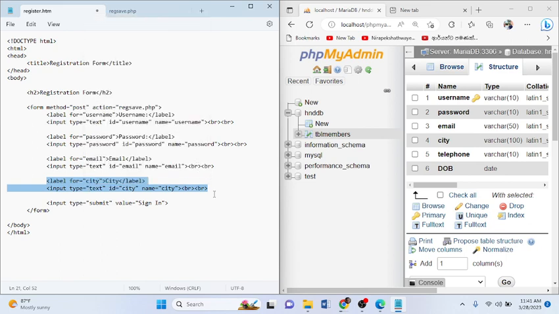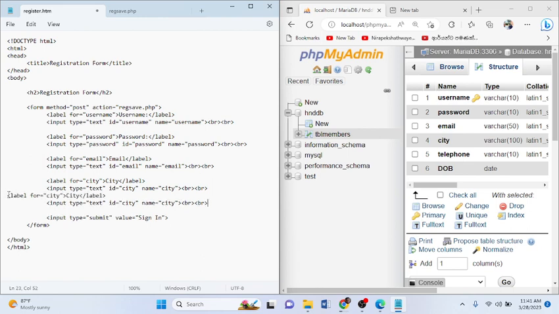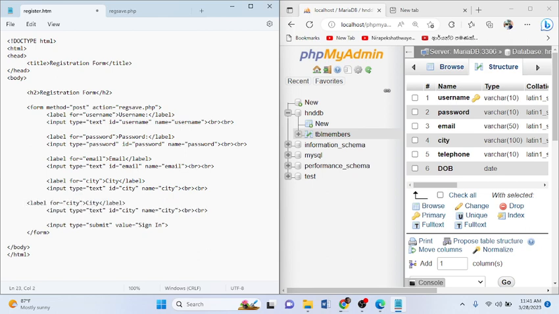So I'll just copy both of these two and create one for the telephone number. I'll call it tele. So instead of city, I'll put it as a telephone number or mobile number. And the type is text, and this one's name is tele, and this is also tele.